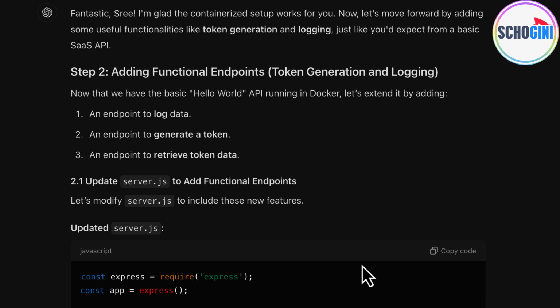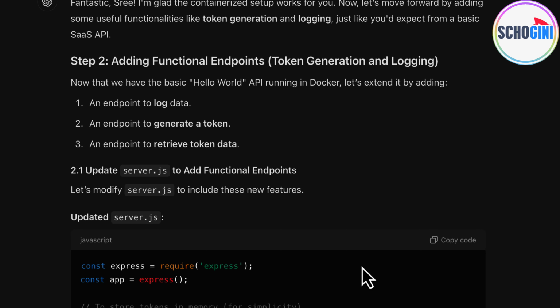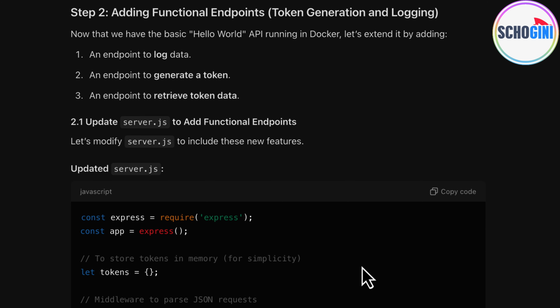Fantastic, Sri. I'm glad the containerized setup works for you. Now let's move forward by adding some useful functionalities like token generation and logging, just like you'd expect from a basic SaaS API. Step 2. Adding functional endpoints, token generation and logging. Now that we have the basic Hello World API running in Docker, let's extend it by adding 1.